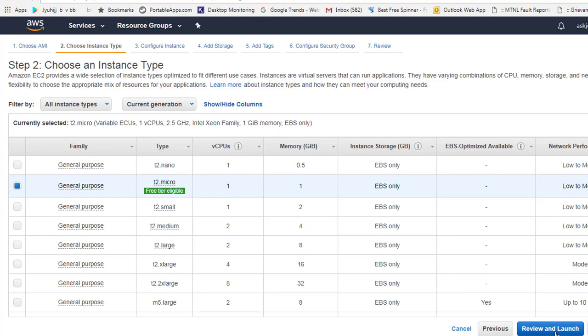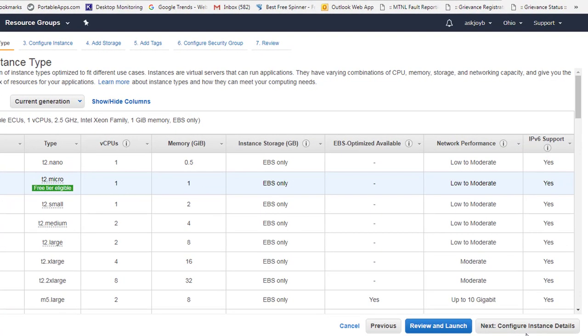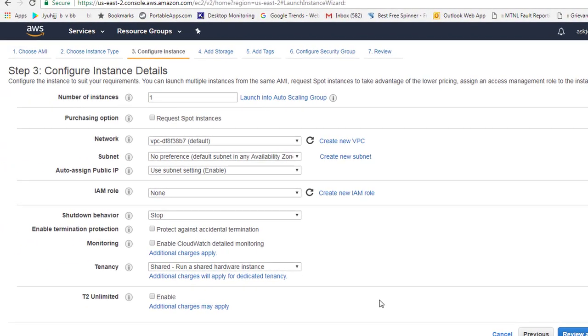So you can hit review and launch, but I will go next and show you there are certain other configurations which you can also do. Okay, so I will hit next, configure instance details. Here you can see there is a default VPC, which is a specific network to which this particular machine is going to connect.